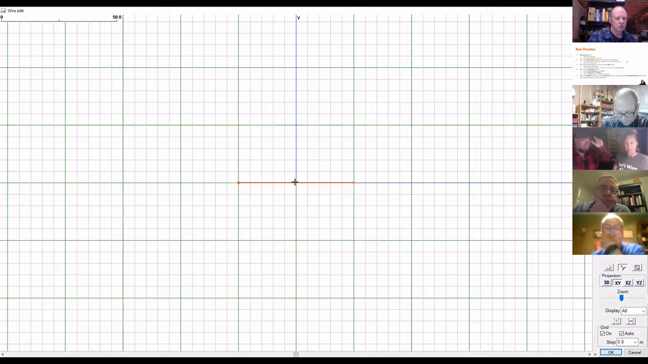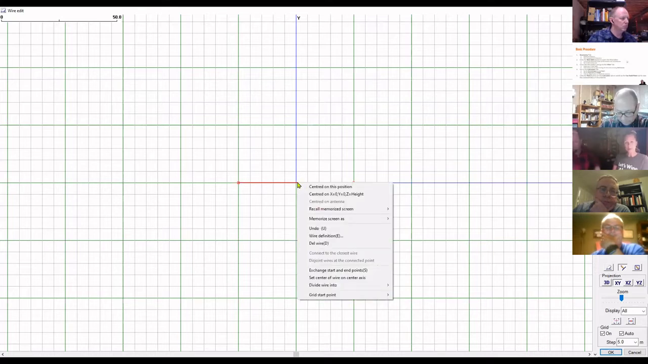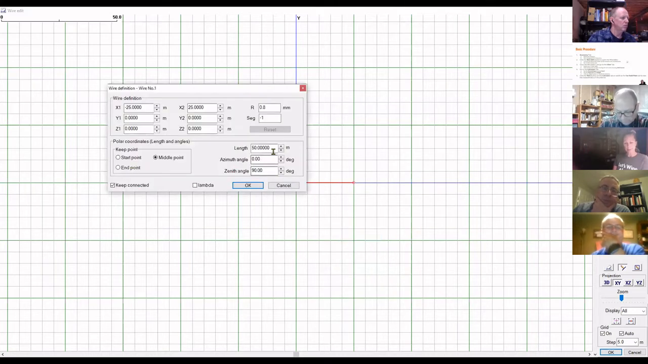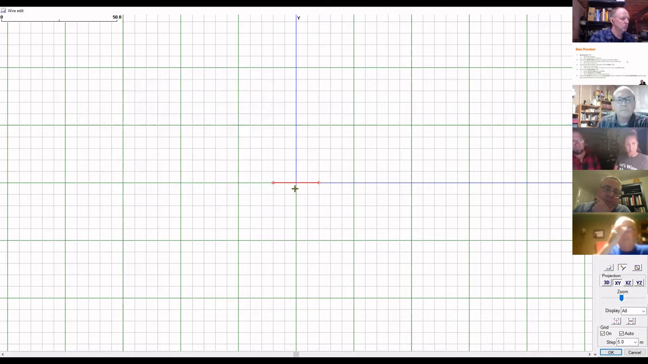So I'm going to click on this wire and I'm going to right click on it. It's going to bring up this menu, and I'm going to go to wire definition. That's what we care about, wire definition. And the only thing we're going to change in this window, we can change all kinds of stuff, where we can change whether or not it's connected to other wires, whether or not it's a lambda segment. We can change its location in free space. The only thing we care about right now is the length. We're going to make it 20 meters long. Boom. Now our wire is 20 meters long. That's half of 40 meters, halfway.